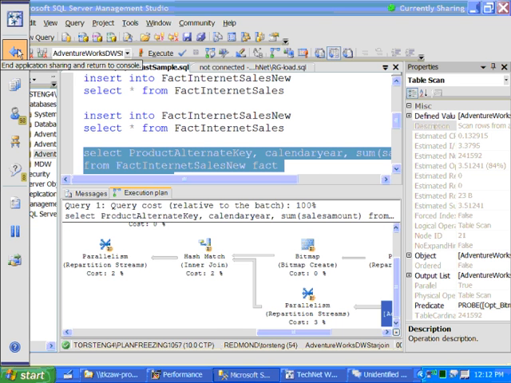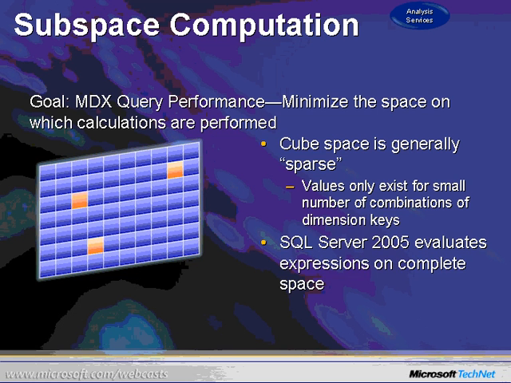Let me go back into the slide deck and highlight some other features in other areas of the product where you should see performance improvements. This one is from Analysis Services, and it is around subspace computations that we make more efficient to improve MDX performance. The idea of that functionality is that usually the cubes are fairly sparse, so very few of the cells in the cubes are populated.